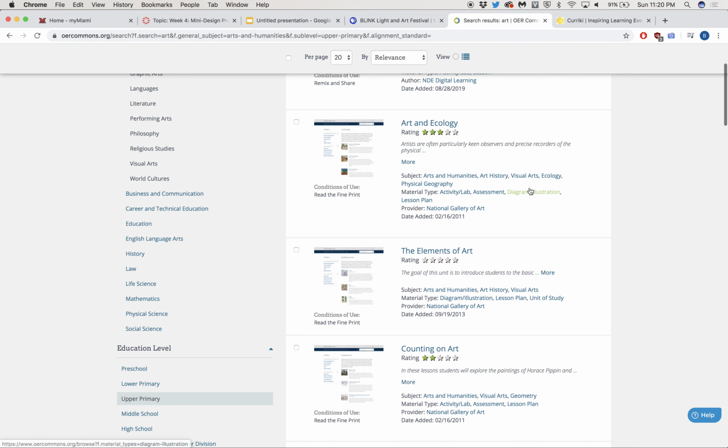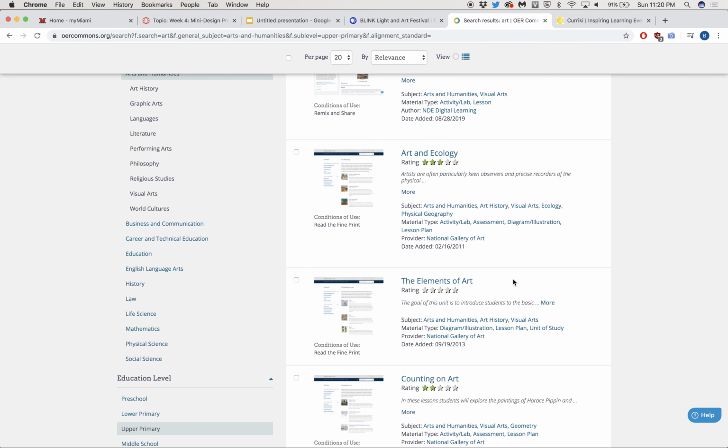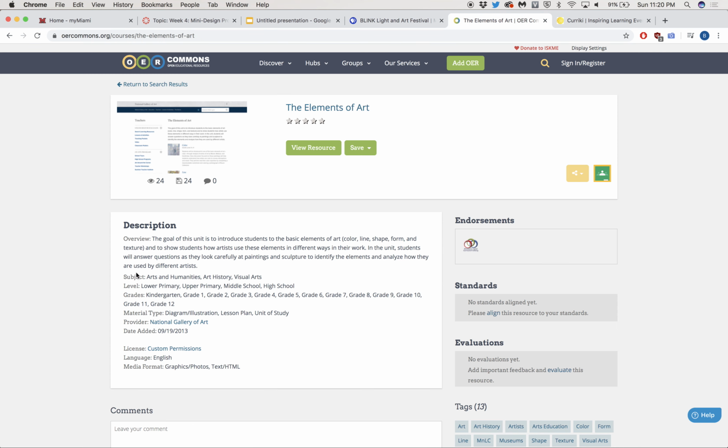The one that I thought was really cool that you didn't have to do physical artwork outside of was the elements of art. It gives you a brief description of what it's like and for what grades. This one is from kindergarten through 12. And then you can click View Resource up here.